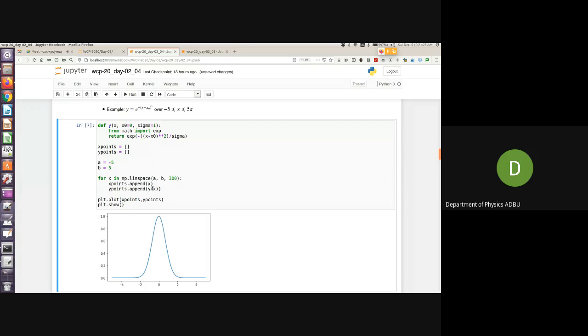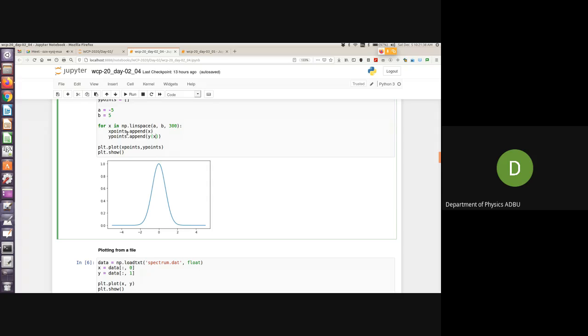So you can control the shape of this plot just by putting some parameters here. What's happening is it calculates point by point, and eventually it creates a growing list, and finally you just plot the growing list in this way.